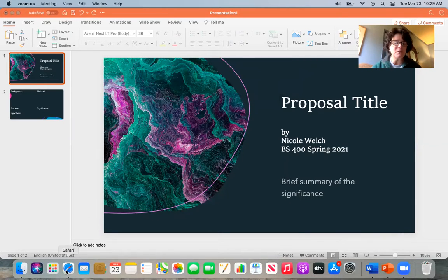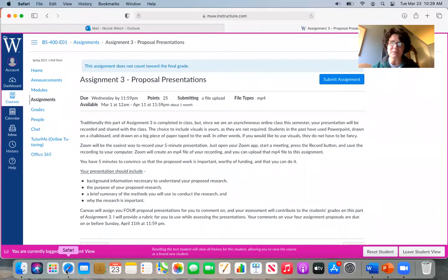So what I want to show you first is here's the assignment that you're doing. And like I said, traditionally this is done in class where each student would stand up for about 5 to 7 minutes and give a quick proposal presentation, which is a sales pitch. Think of yourself as sitting in front of a board of directors of a funding agency, and you're arguing why the research you have proposed to do should be funded. That's what you're doing with this video.